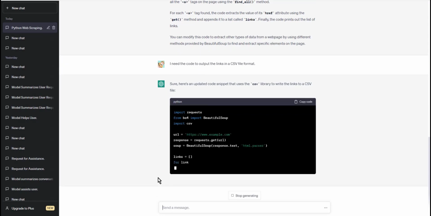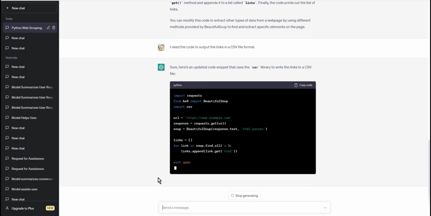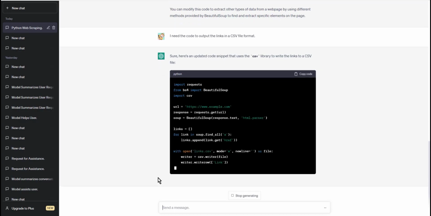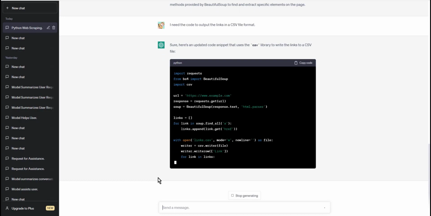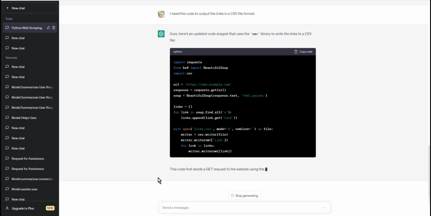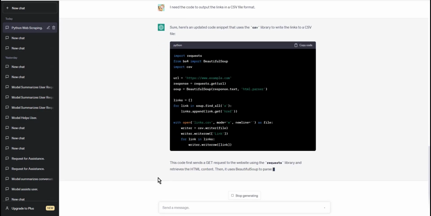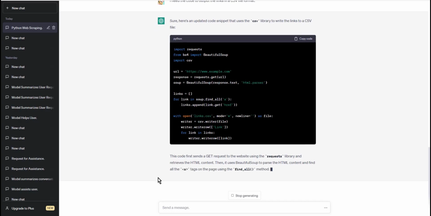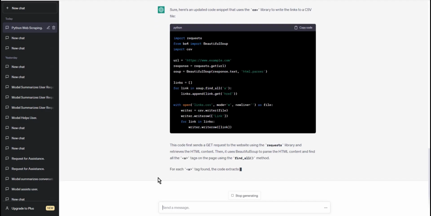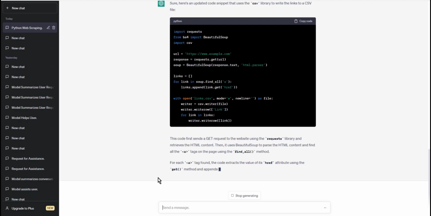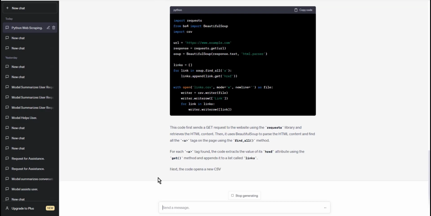Step 4. Review and test the code snippets. Once ChatGPT generates the code snippets, review it carefully to make sure it meets your requirements. Of course, you can fine-tune it the way you would like. Then, test the code in your programming environment to ensure it works as expected.